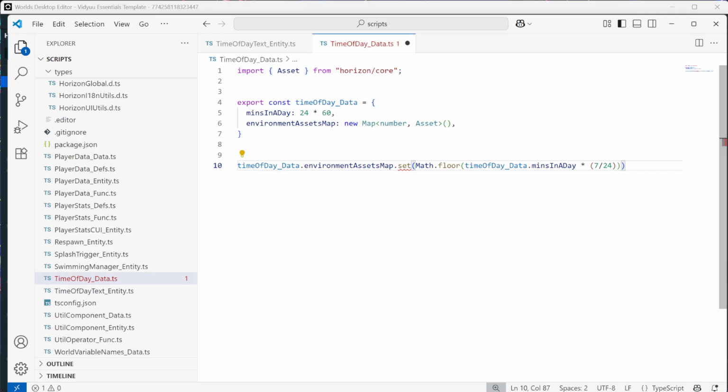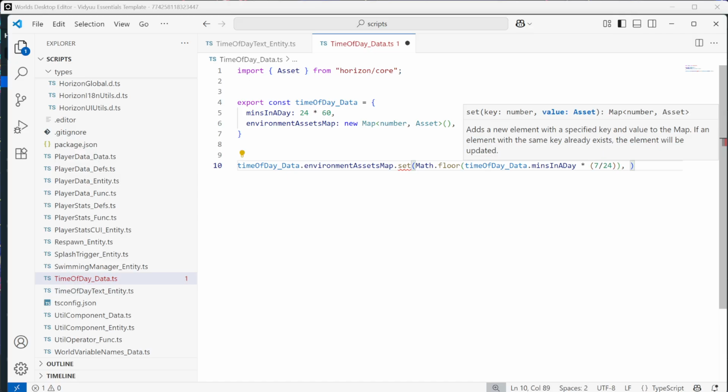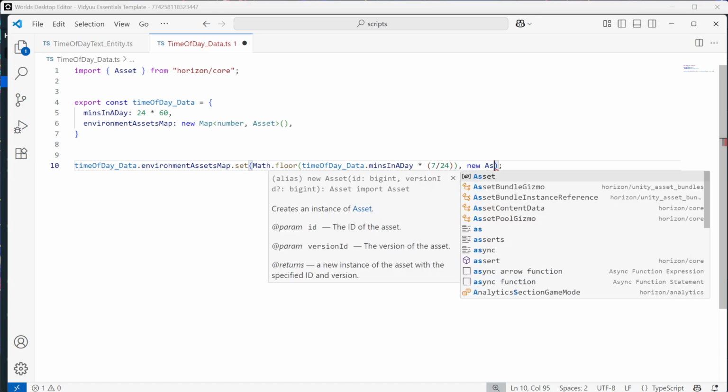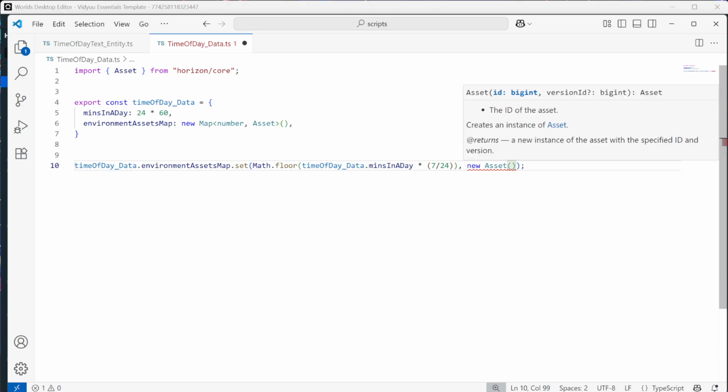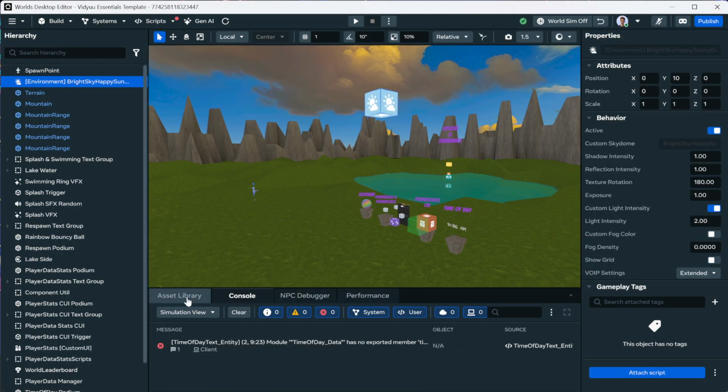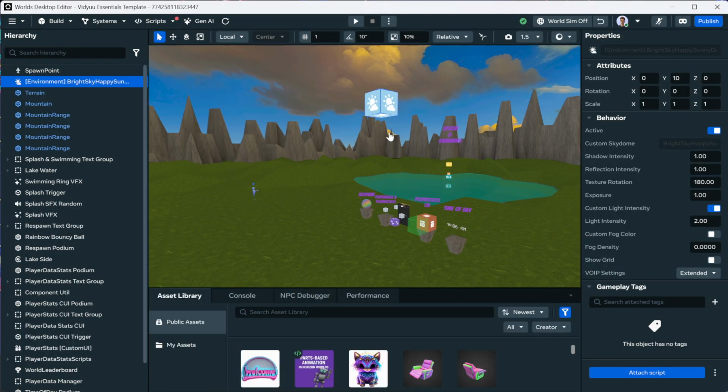So this fraction is going to allow us to set the time of day pretty clearly. Then after that, we need to set the asset. And this is where this is starting to get a little bit long, but we're just going to keep rolling with it for now. I'm going to add a semicolon to the end while I'm at it. New asset, parentheses, and you need to use a big int. So we're going to say big int, parentheses, and then single ticks. And now we need an asset ID. I believe I have one of these on standby from a different world I was working on. We have this one here.